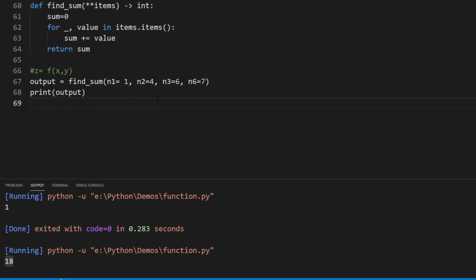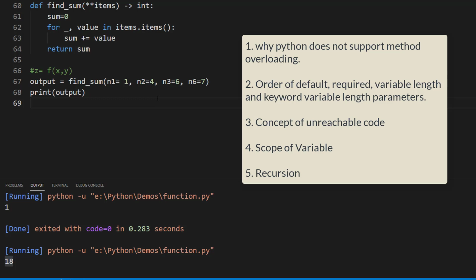In the next video, I'll tell you about recursion and the scope of variables inside the function.